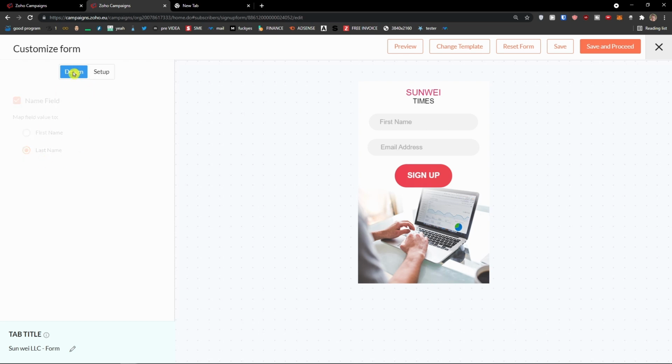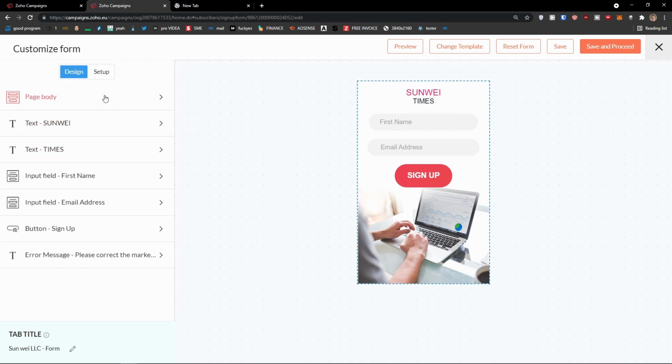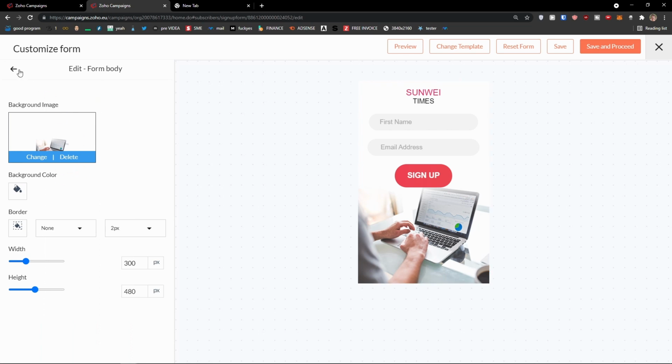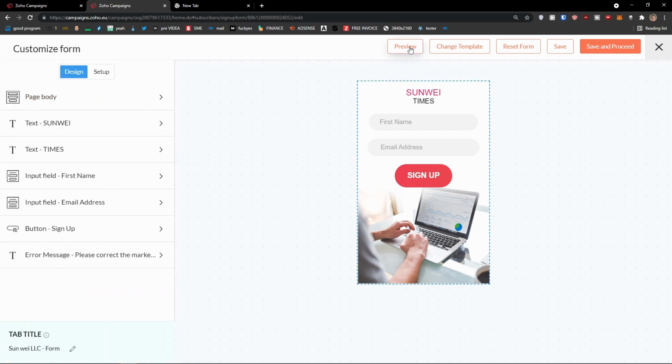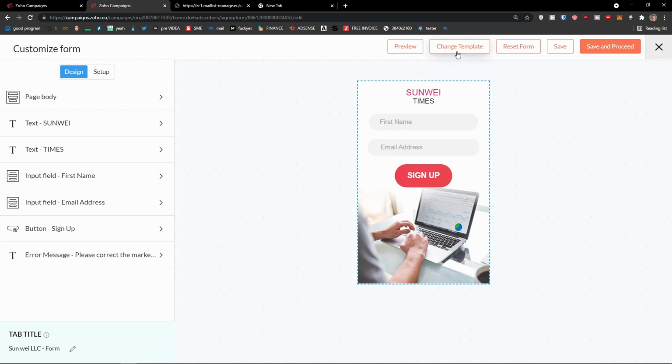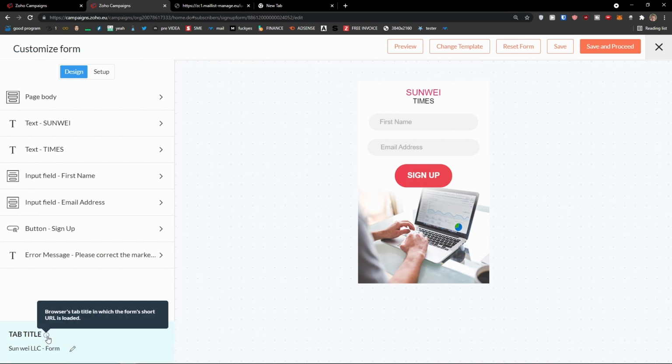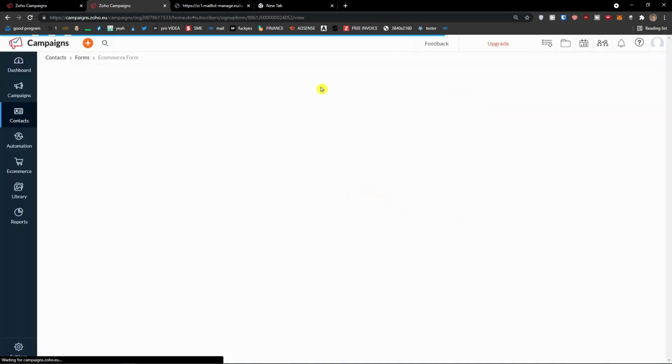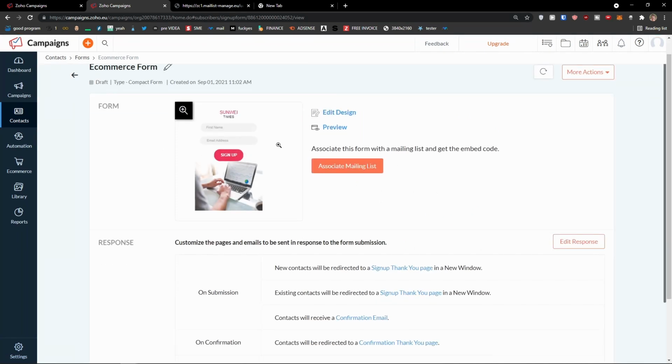You choose it, and then what you can do is edit it. Then you can also preview how it actually looks, and you see it will look like this on your website. Then you can also change the template, reset it, and save and proceed. So click save and proceed, and voila.